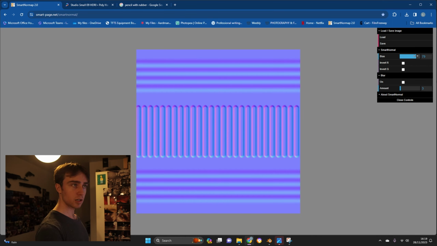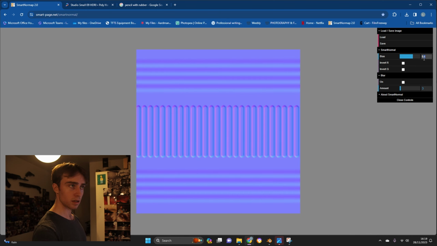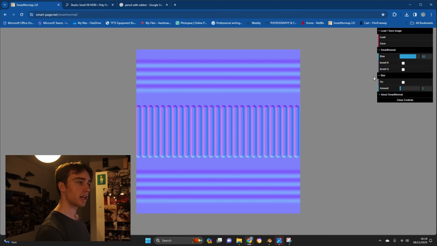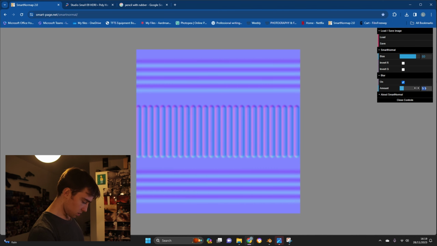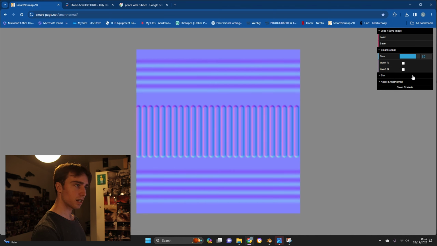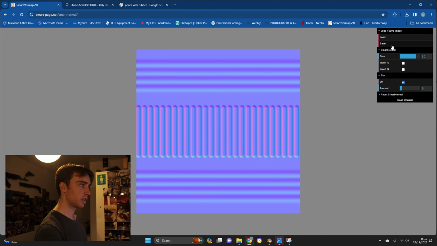We can increase our bias if you want to make them more prominent. Let's say 80, we can always adjust it in Blender. And let's increase the blur a little bit, not too much. Let's go 5. It's a little bit, not too much, not too little, and then we can go save.